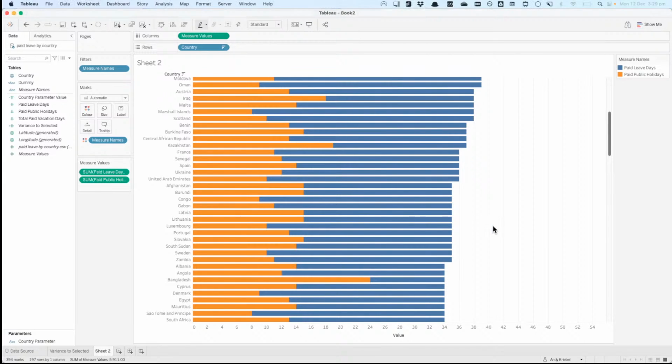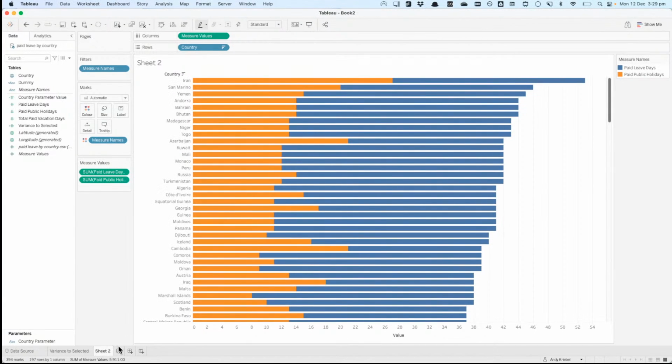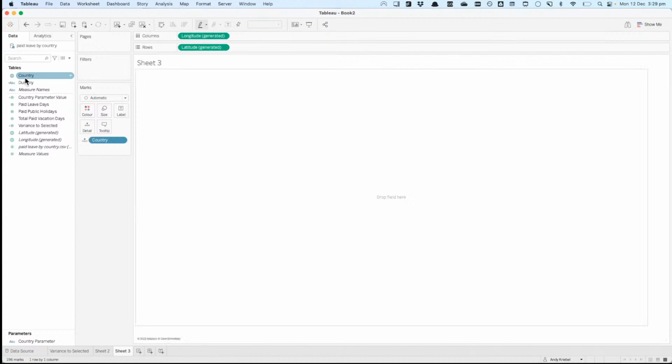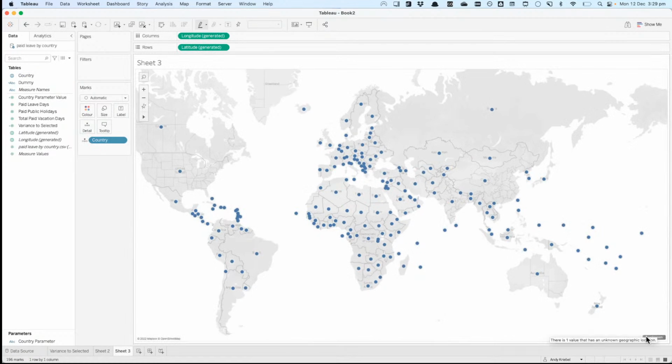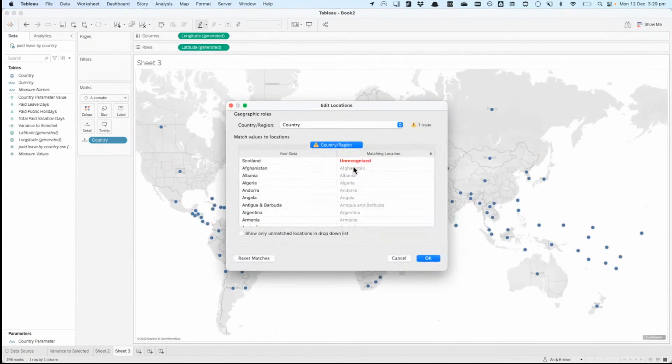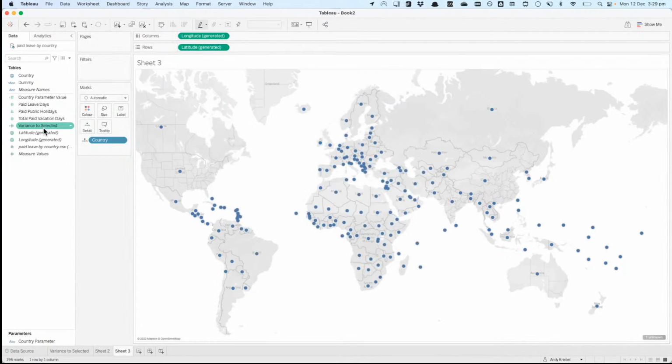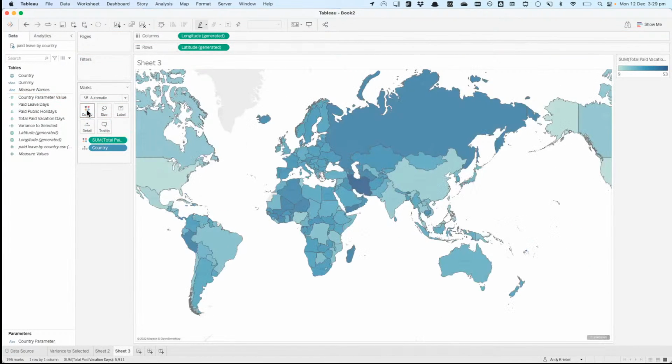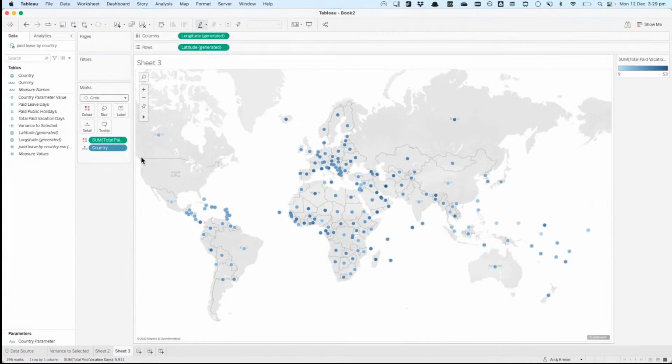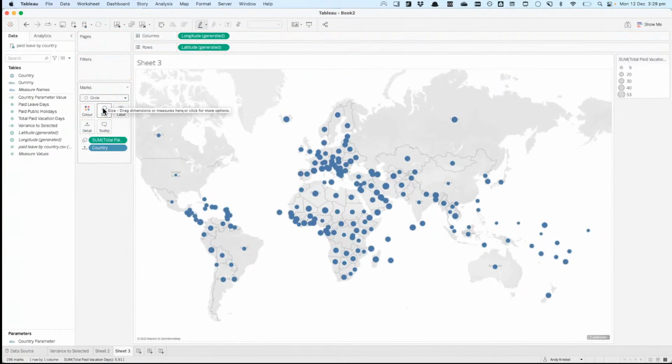All right, what else could we do? Because if we do just a simple map, we've got one unknown. Okay, I'm going to guess this is Scotland. So Scotland's not recognized as a country. Okay, and if we did total paid vacation days on color, let's maybe make it a circle instead. And let's maybe put total days on color, something like that. Okay, again, not very useful. Okay, what else could we do?